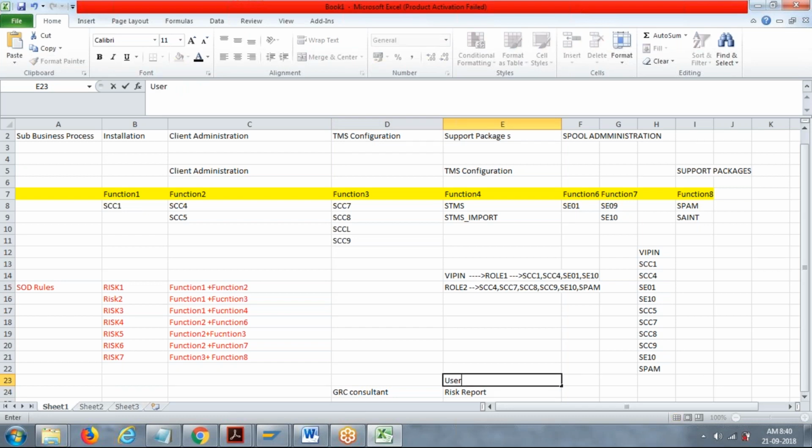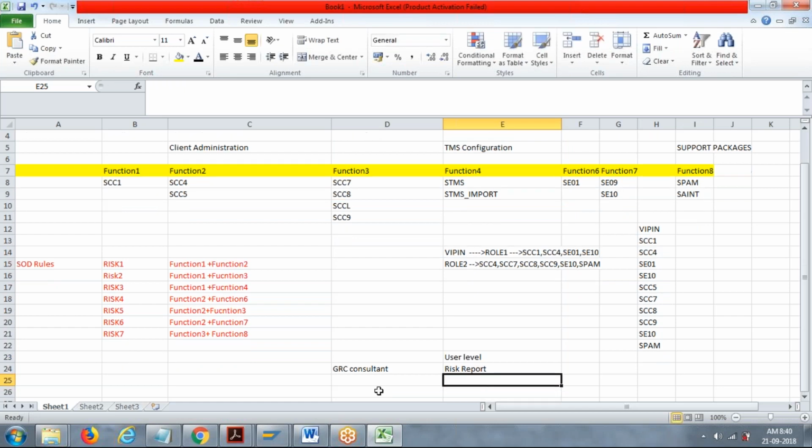I have to go to NWBC. I just click on user level, so I prepare one report. How is the report looking? First of all, which user ID is getting the risk. Next is the risk ID, and next, which functions are combining. Two functions are there. This is the output I'm showing, how the output is coming. Okay, function one.